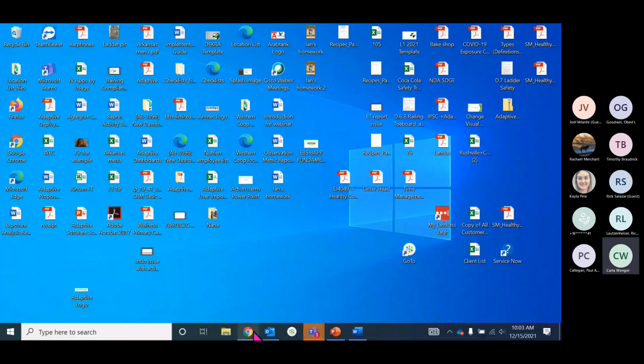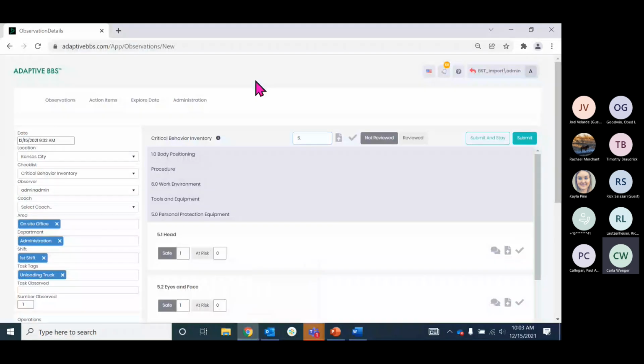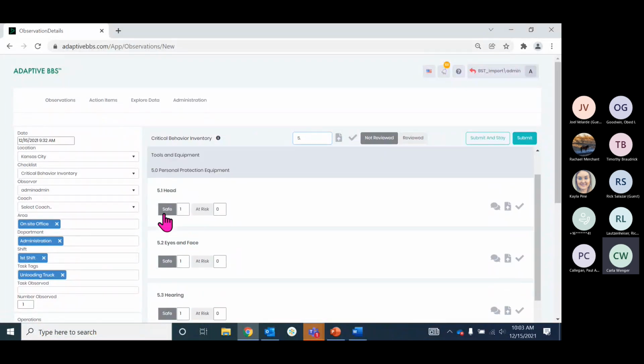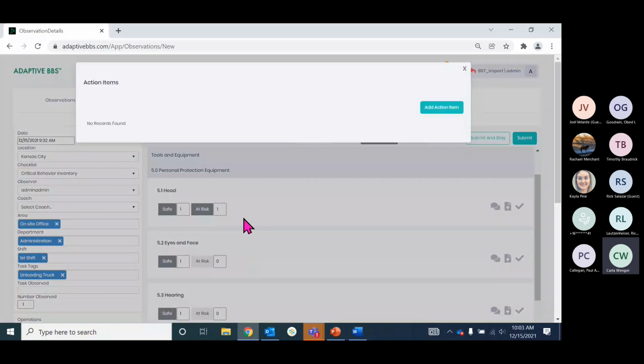So the first thing that we're going to look at is how to enter those action items into the system. I've logged into my generic account, gone into observations, enter observations, and I would start entering my observation like always. As I put in some of the exposures, if they're safe or at risk, once I click the at risk button, three little buttons will pop up on the right-hand side, and you can click on this one. This is how you enter an action item for an exposure.